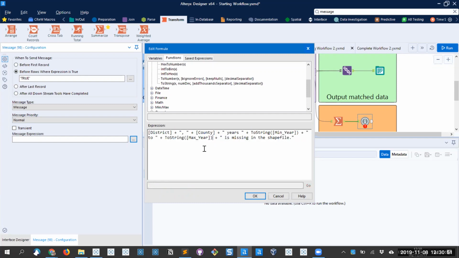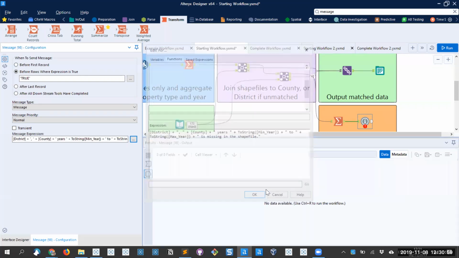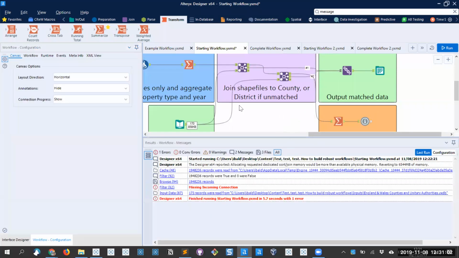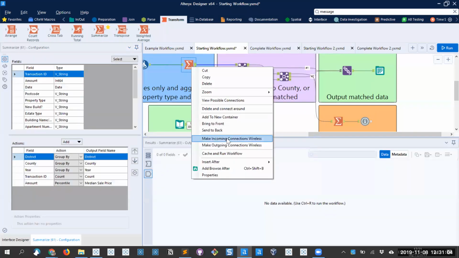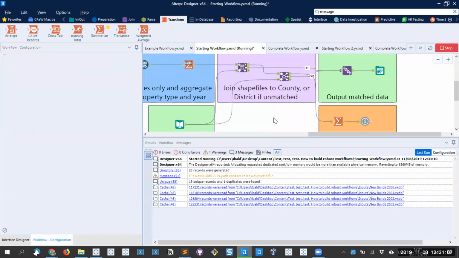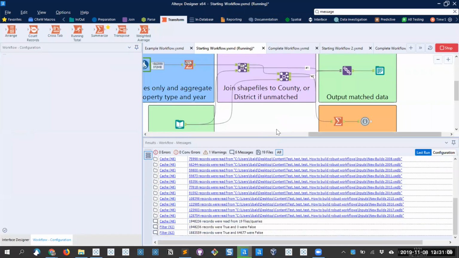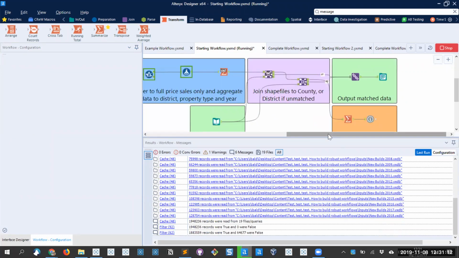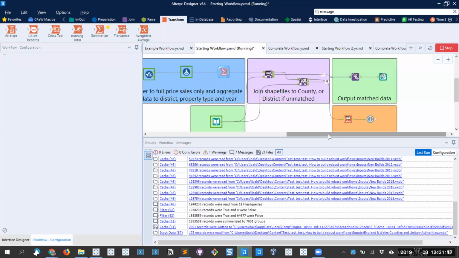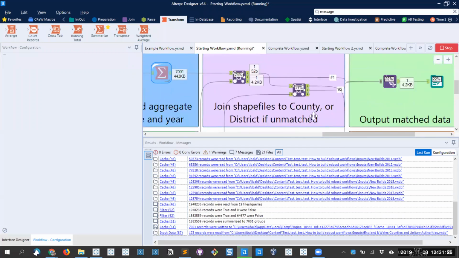I'll take this expression, that's a bit small, it's going to say district, county, years, min year to max year is missing in a shapefile, click OK, and that should now be configured. And now I can run this workflow. This takes a minute or so to run because there's now a lot of data coming through. There's 2 million rows in the data set for new builds, and we're joining every row to a shapefile. So this does get quite big. We can watch the join tools ticking over here.